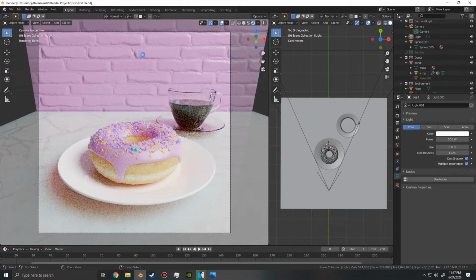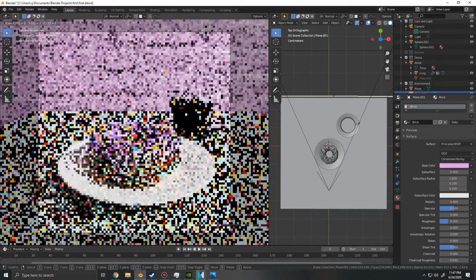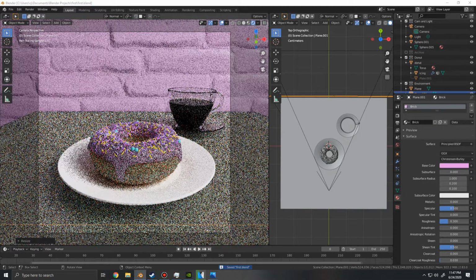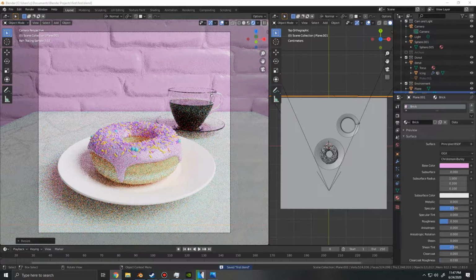So I'm going to hit S and then type in the number 2. So S and then 2. That'll just scale it twice, and now it's roughly the right size. So now when I move that back to about there, and this is really subtle, right?